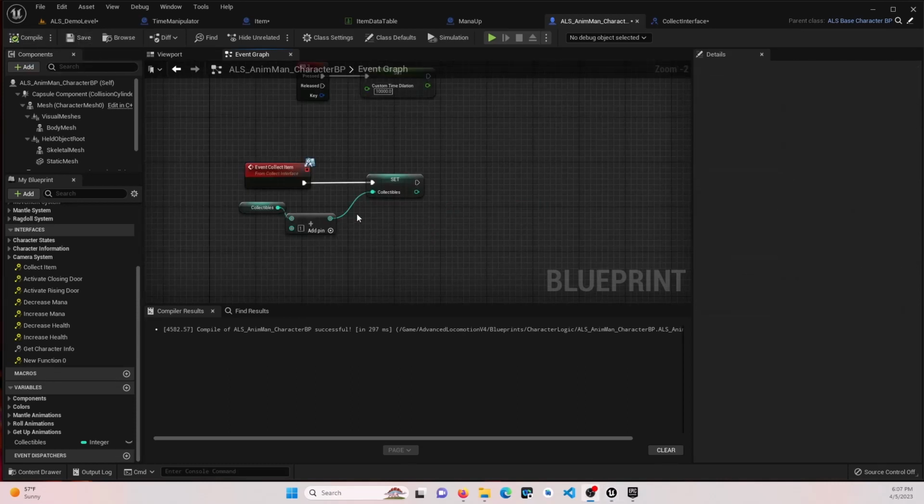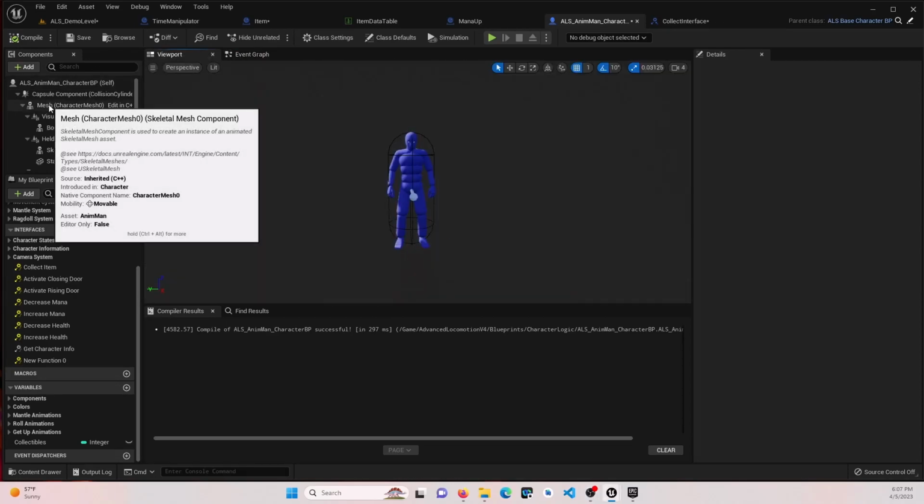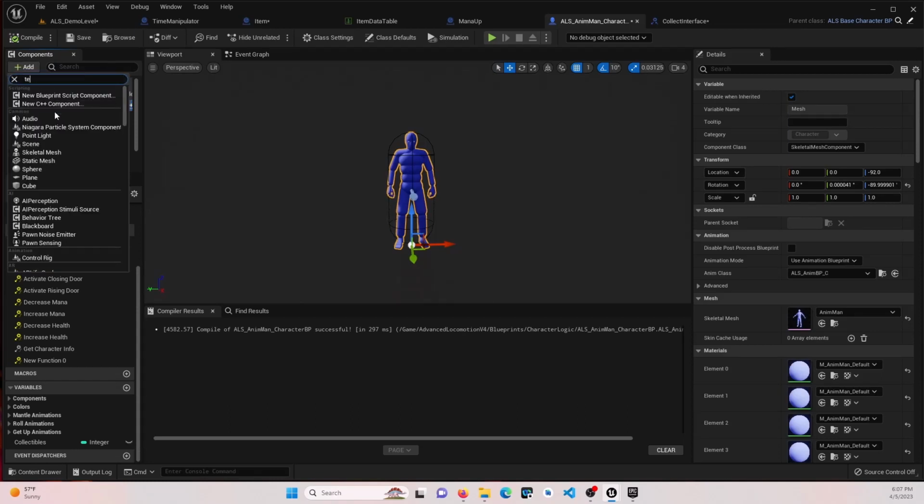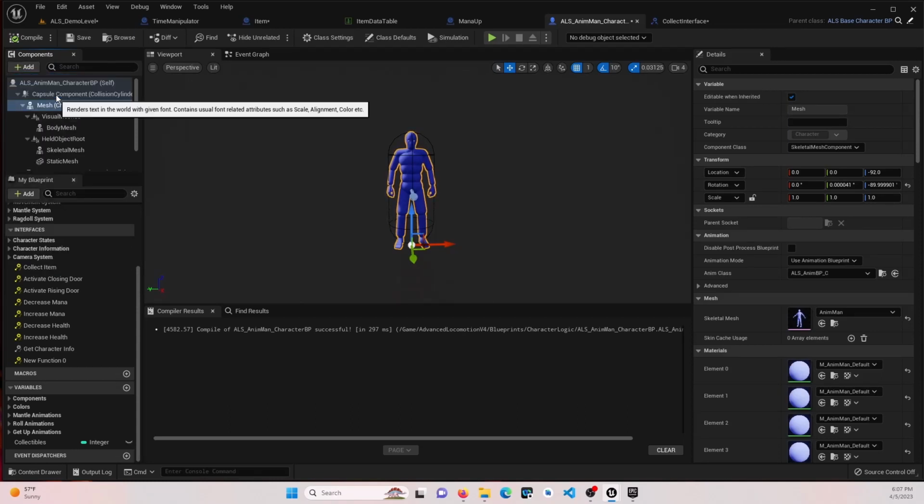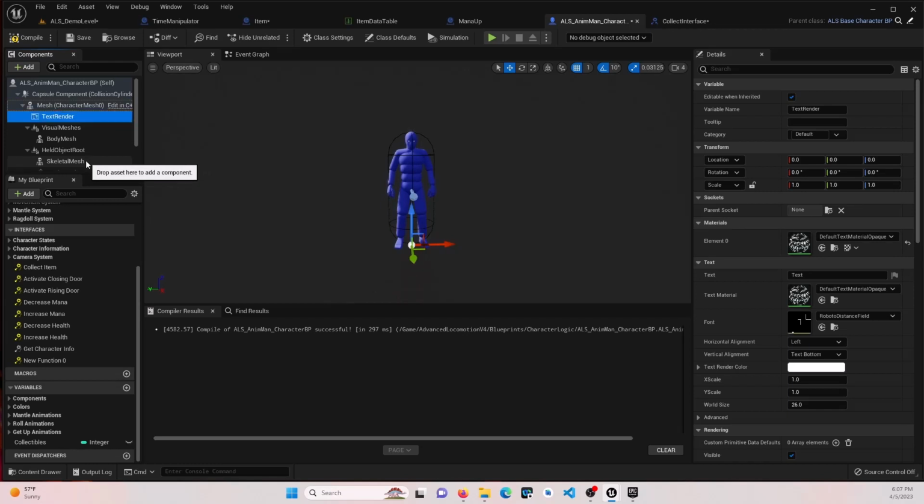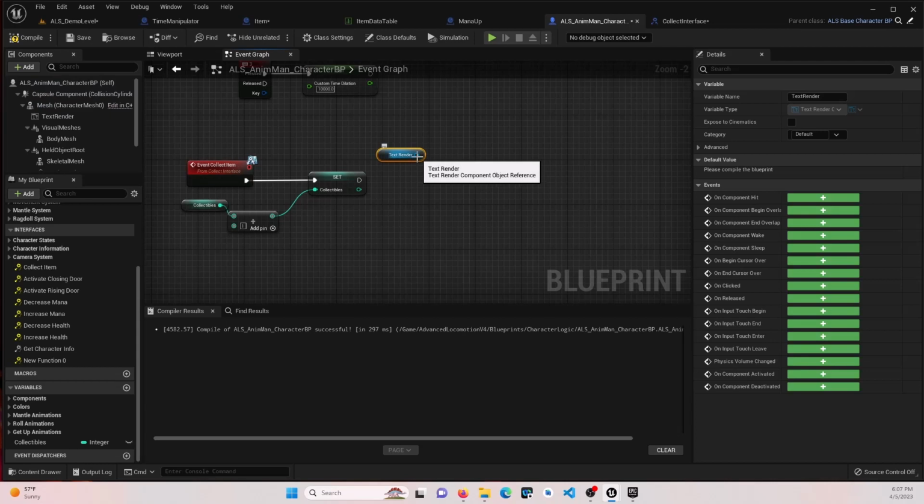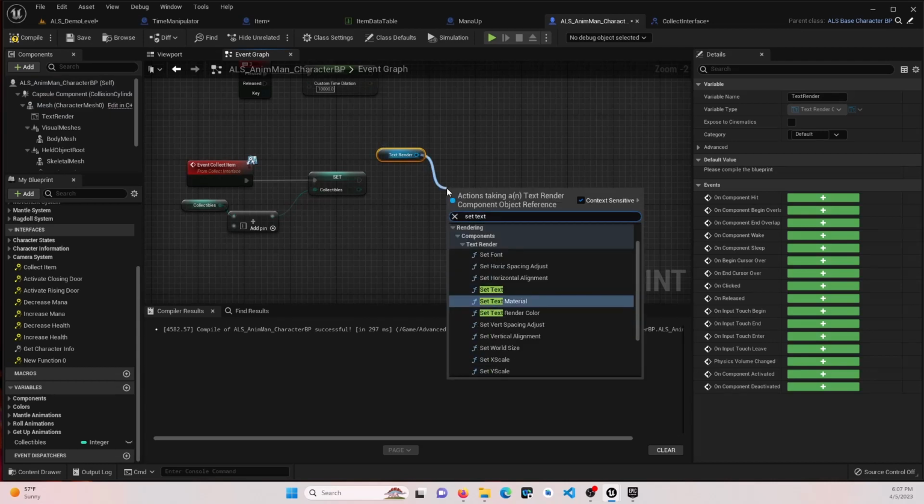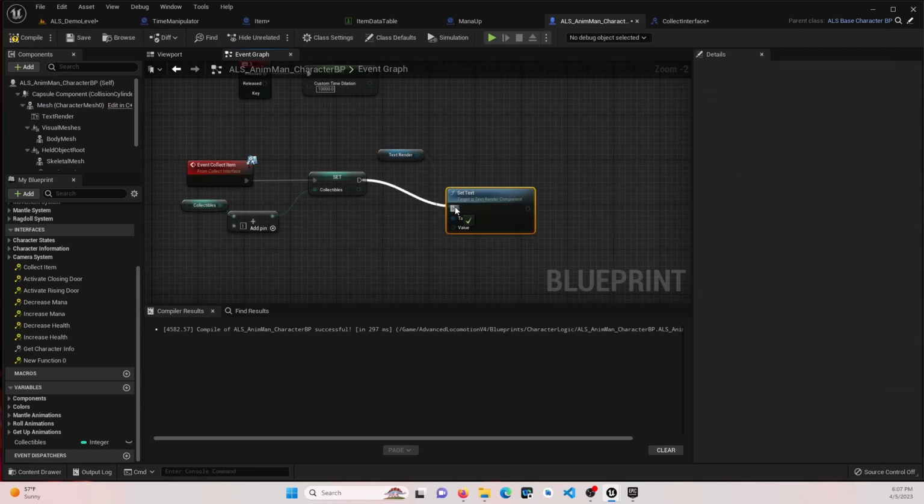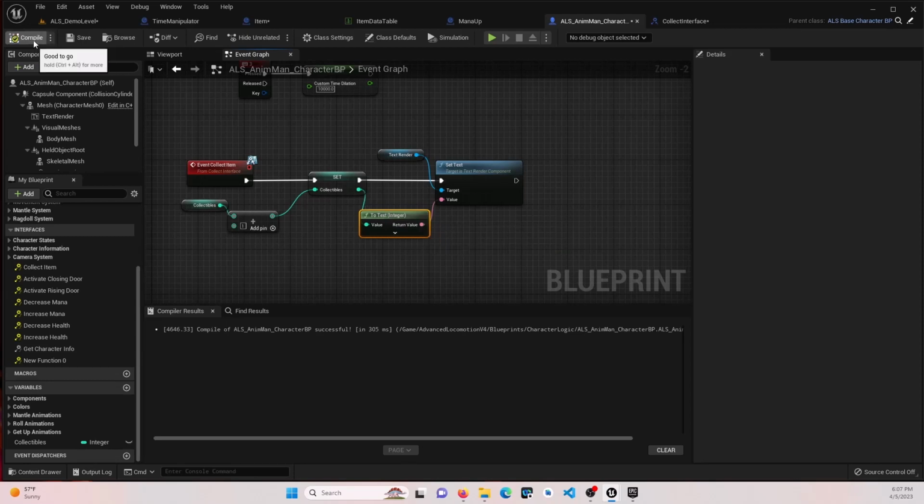Let's go ahead and give our player a way to display this number. Let's go over to viewport, grab that mesh, add a text render for now. In a later episode, we'll work on creating a HUD and adding that number to the HUD where we can display health and items picked up. For now, let's go ahead and pull text render out, say set text, and connect this directly. It'll take care of the integer to text for us.